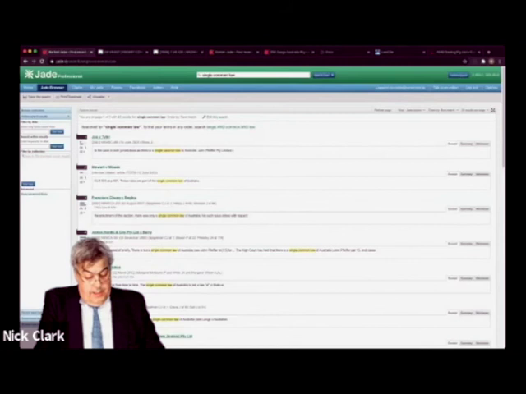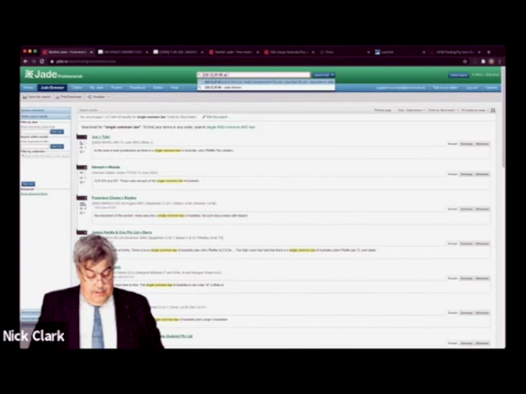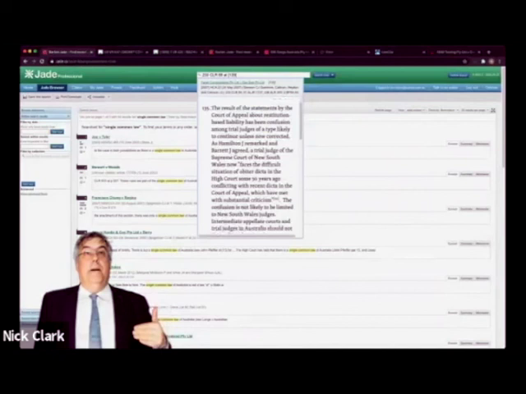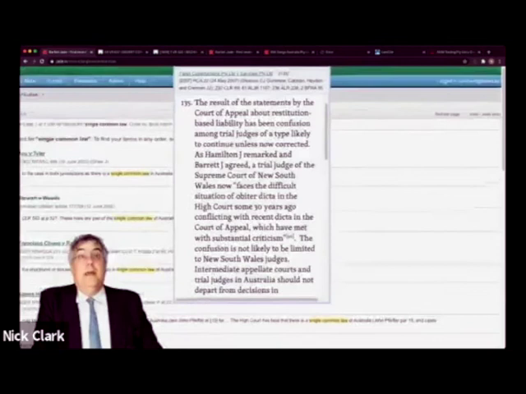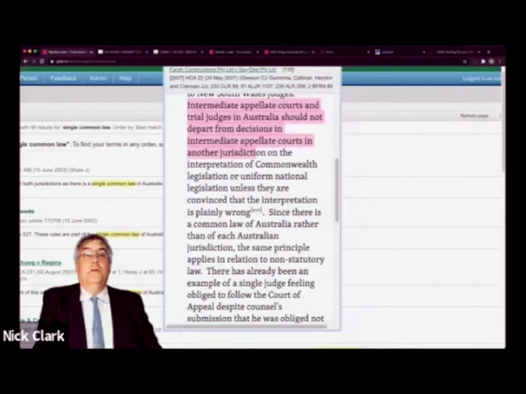So let's just type in 230 CLR 89, square bracket 135. And press enter. So that gives me the statement at that paragraph about comity, where courts are not to depart. If you keep scrolling further down, intermediate appellate courts should not depart from decisions in another court, another jurisdiction.